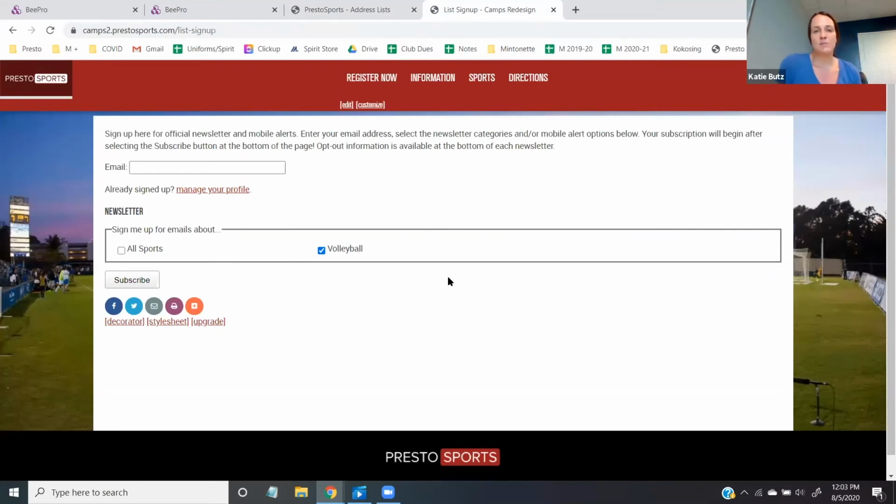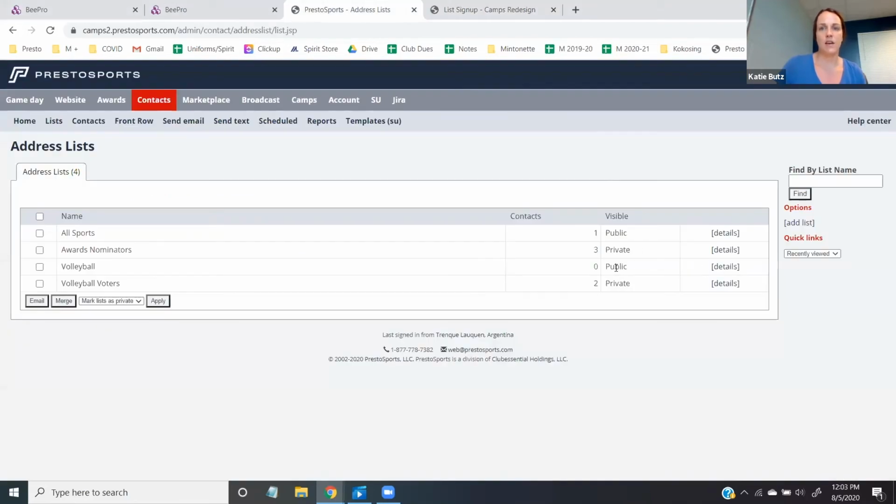So we always suggest making a different list for each sport. Or maybe you have summer camps with registration through your website through Presto Camps, and you want people to sign up for your camp list, and you can notify them once registration opens. You can play around with those different list types. The key is just making sure that's a public list in here.